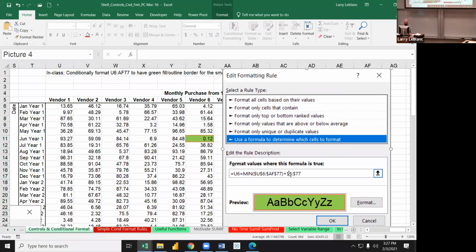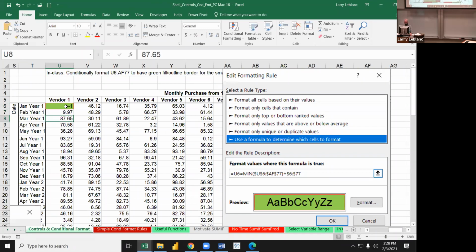And I corrected the formula. I deleted plus $6 colon $77. I'm not even sure what that means. I'm surprised it didn't give me an error. Let me check something. The smallest number is 0.12. Let me enter a -1 in the upper left corner. Now -1 is the smallest and 0.12, wherever that was, is no longer the smallest. Undo.